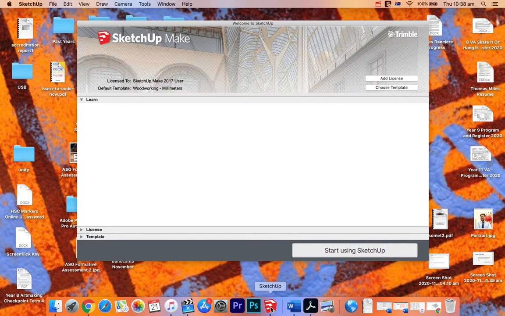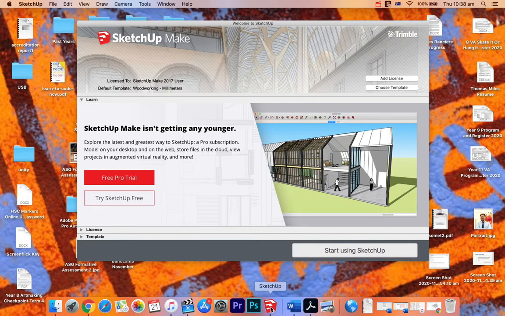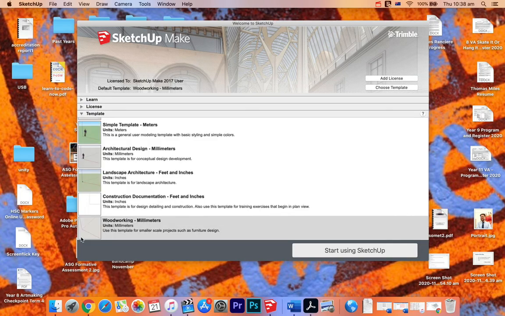So first things first, we'll just open up SketchUp, and you'll see a screen like this pop up. So here is where you select the template that you're going to be using. If we click on the template section here, you'll see a range of different templates.